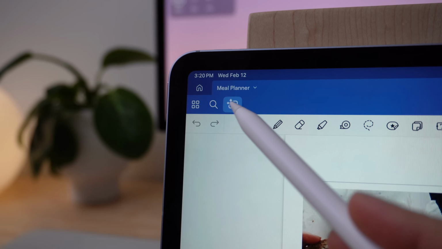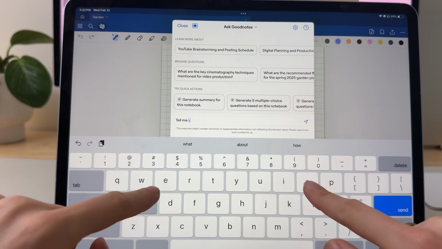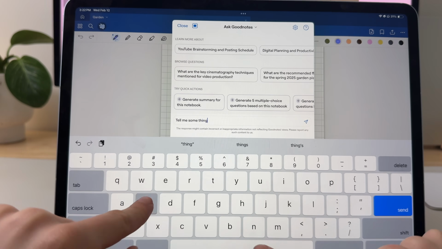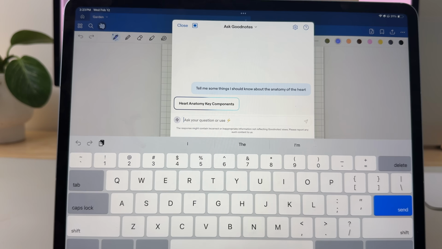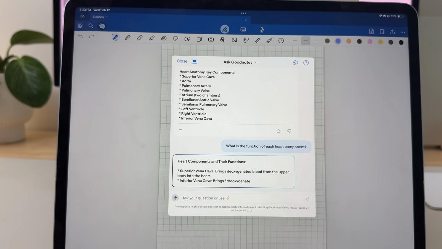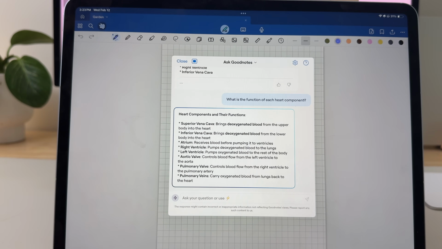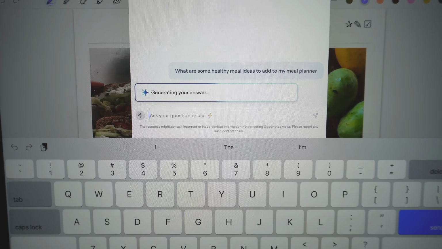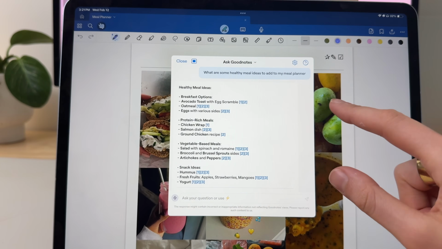And finally, GoodNotes 6 now has an AI assistance feature called Ask GoodNotes. This is an AI-powered tool that helps you get more out of your notes. You can ask it to summarize your notes, explain concepts, or even answer questions based on what you've written. It's like having a built-in study buddy or assistant. I personally used it to help come up with some meal ideas based on the grocery list that I wrote.